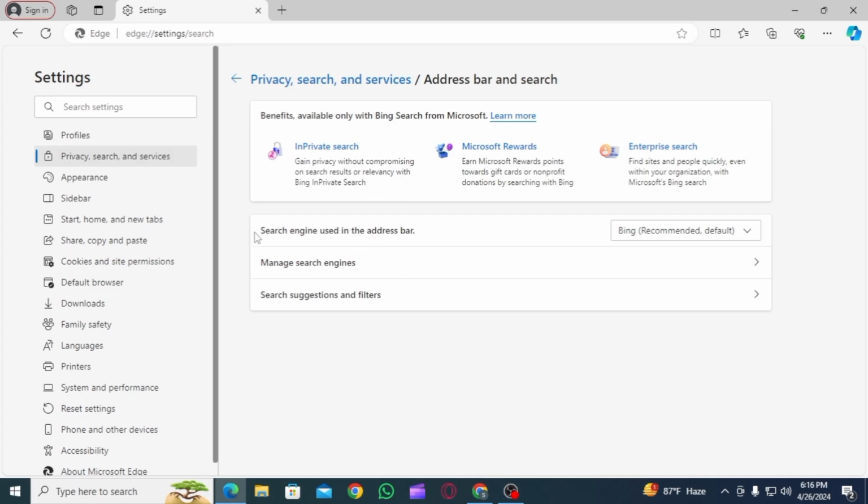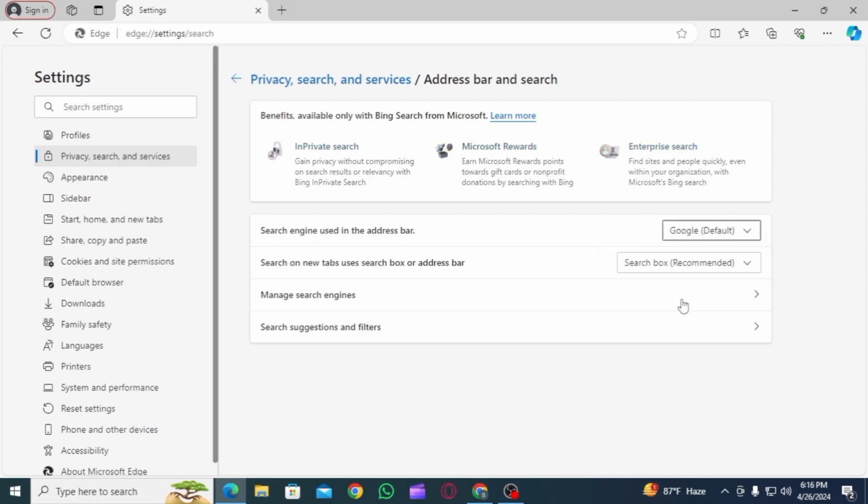Click on that option. Once you click on it, you have the option of Search Engine used in Address Bar. From the drop-down, you want to select your preferred search engine. I'm going to select Google in this video. Once you have selected it, you can now restart your Microsoft Edge browser and then your default search engine will be Google from now on.